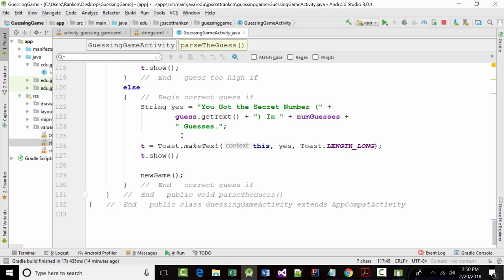I noticed, and somebody had said this the other day, that when you do this, that's an integer variable right there. If I put a dot in there, it doesn't show me toString. It just likes to print out the integer variables. It'll convert it itself, it appears, to a string. Fine. I don't care. It's fine with me. And since I got it correct, I immediately call new game.